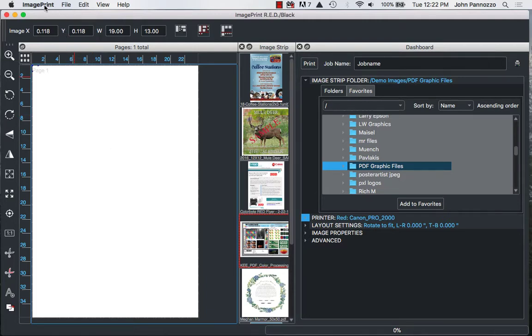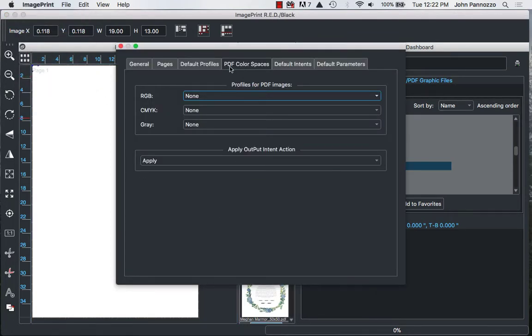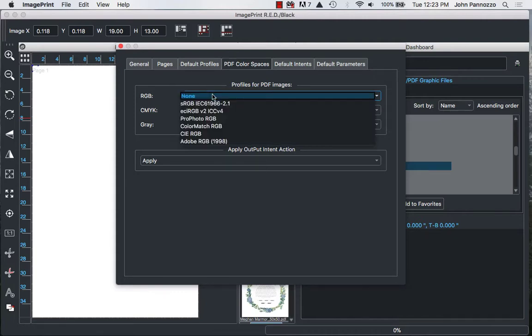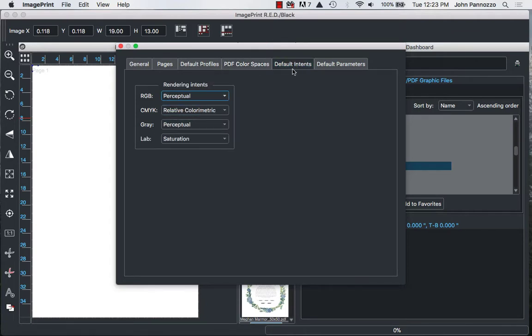If you need to force a color assignment, you can do so in our preferences under PDF color spaces. Here you can force a color assignment for RGB, CMYK, and grayscale. The default is set to apply the assignment stored in the document. If you wanted to set or change the default rendering intents, you can do so in the next tab called Default Intents. RGB is set to perceptual, CMYK is relative colorimetric, grayscale is perceptual, and Lab is saturation.